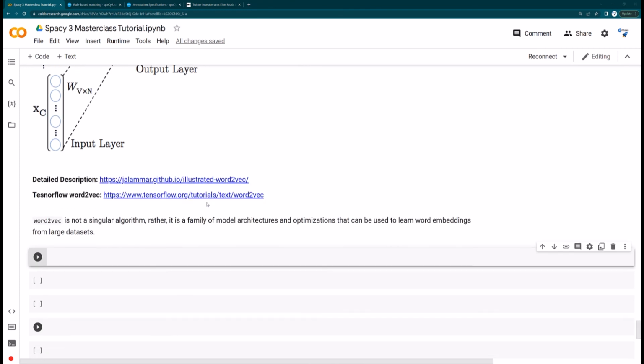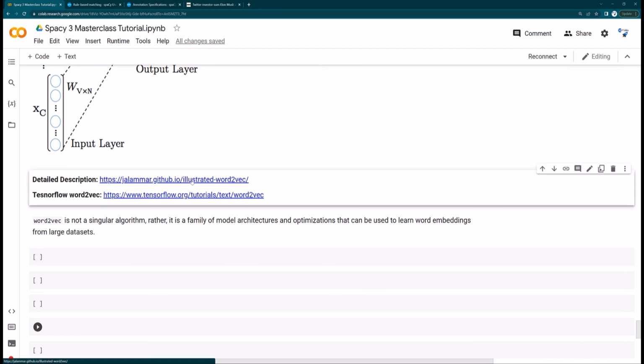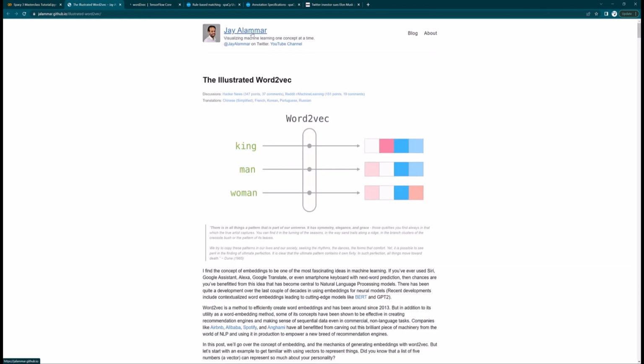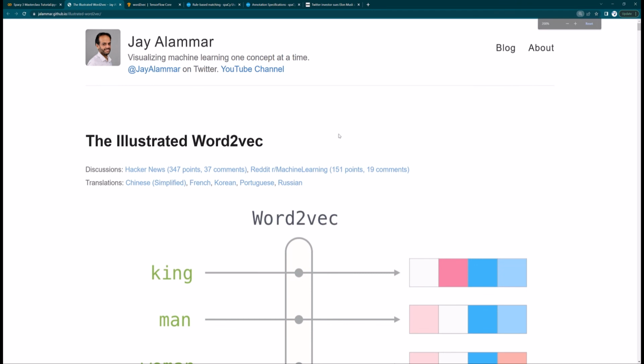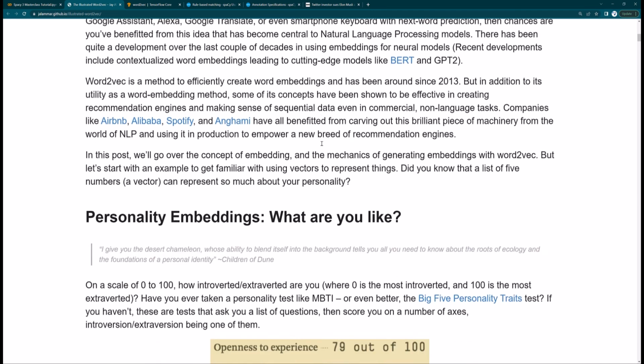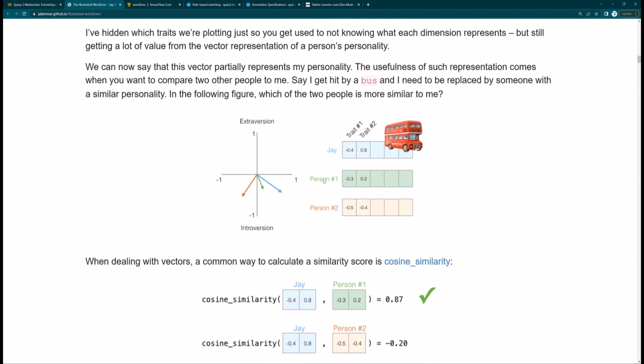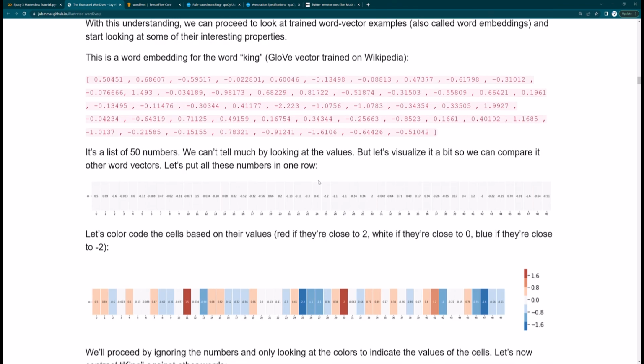All right, you can get the detailed description of word to vector at this link here. This is quite a good link. Let me just open this link. And also you can get the TensorFlow implementation of word to vector. So at this link you will get a very detailed, illustrated word to vector description. He has explained this in great detail.